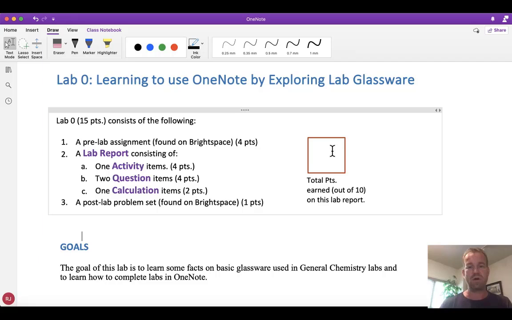Your total points here will be for part 2. So if you add this up, 4 plus 4 plus 2 is 10. That's the total points that you can score on part 2. Your total grade will include the pre-lab and the post-lab work on Brightspace.